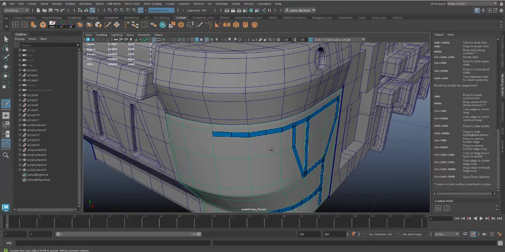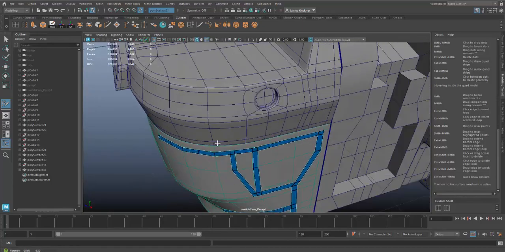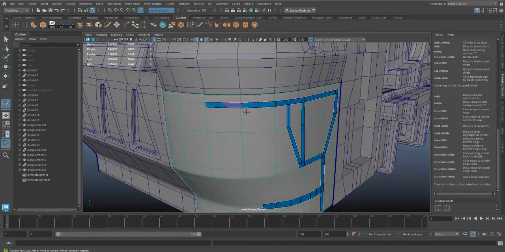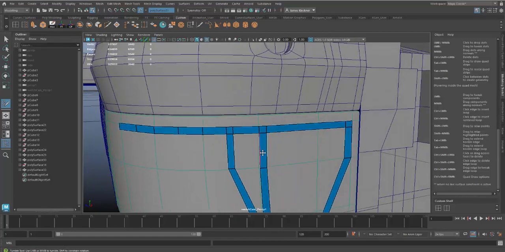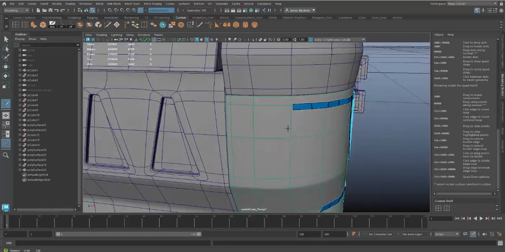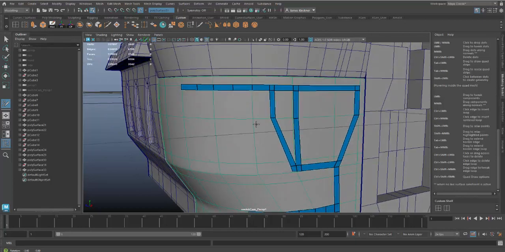Let's see what that does. I think that brings it closer to the object. Let's see. No, not really. I guess it just relaxes the curve of the verts. But yeah, it's not exactly going to line up perfectly. Let's see, maybe another division here.